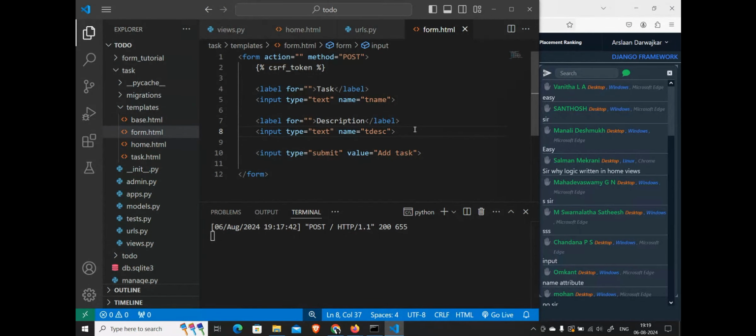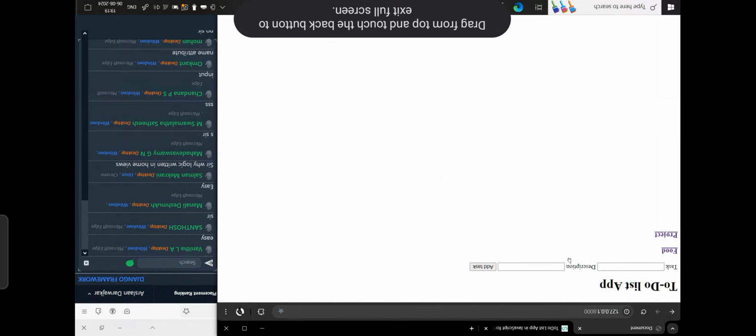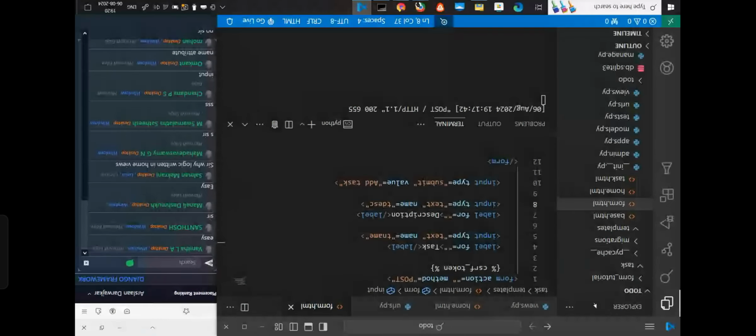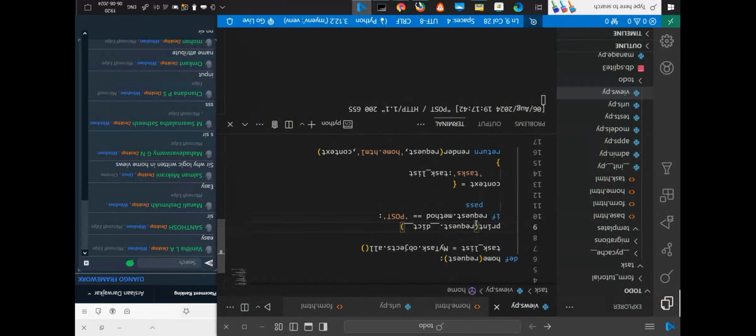Whenever we are submitting this form, it is submitting this request at this particular route, the default route. And for this default route, which function is running? The view function, this home function is running, right? That is why we are writing this logic in our home function.